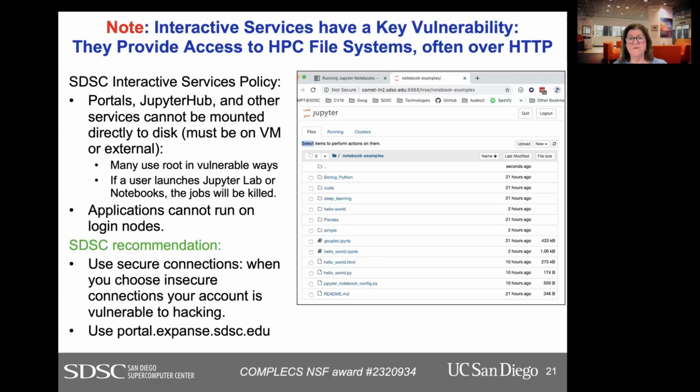And one of the things I always like to point out is when you get a link to a Jupyter notebook, the URL is actually a password to the system. If anybody gets that, they can get right on and start running things on the computer. So don't leave it in a vulnerable area open. Be sure to lock your screen, but be very, very careful. Use secure connections and use the portal is what we recommend.